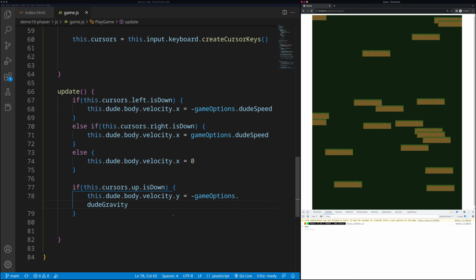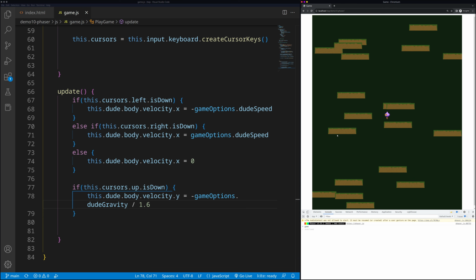So let's improve this. So this is way too much, so let's divide it with 1.6. So now we are not jumping that much. Yeah, this jump is okay, but then we need to get rid of that we can jump in the air.